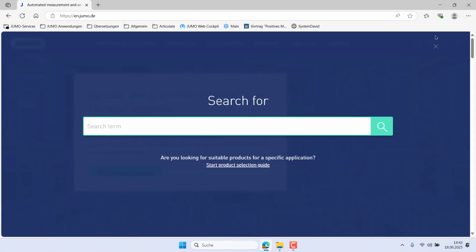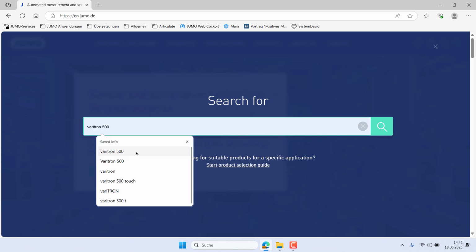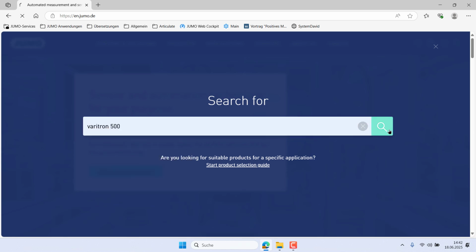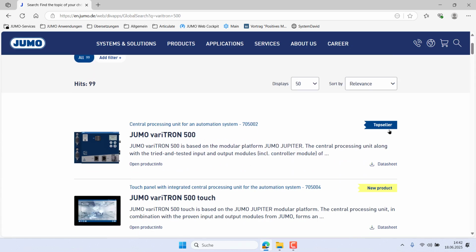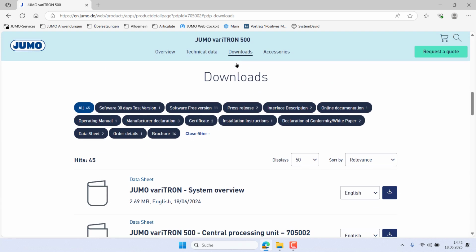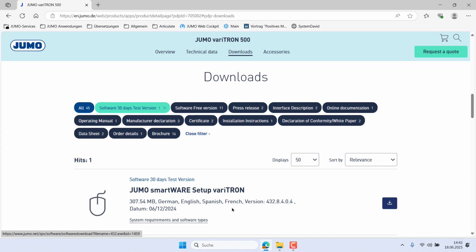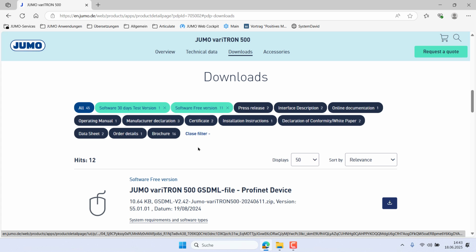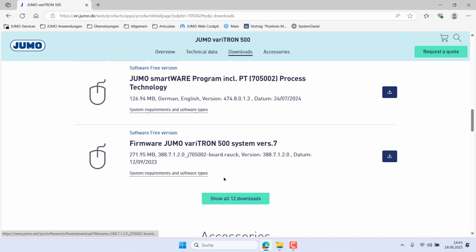You need JUMO Smartware Setup variTRON to configure the system. Here I show you where to download the program. Furthermore, you always need CODESYS, and to install CODESYS you use the CODESYS installer. You can also download this from our homepage. Here I show you where to find it.